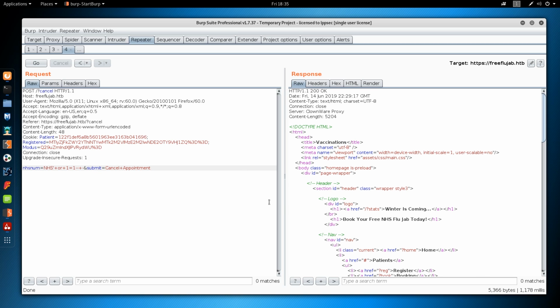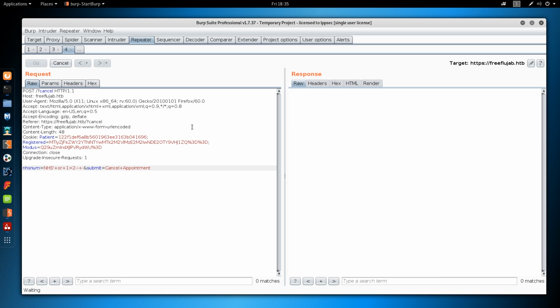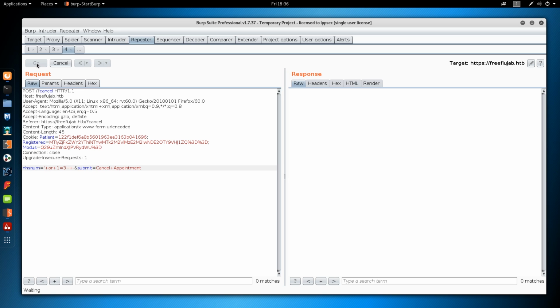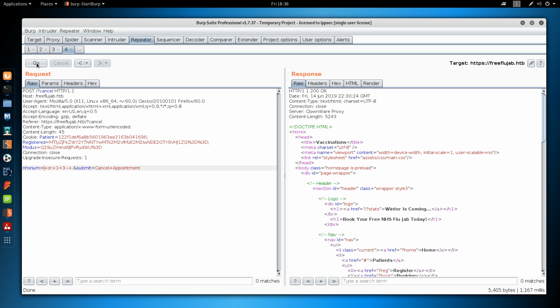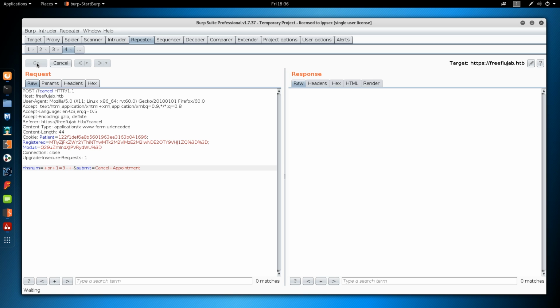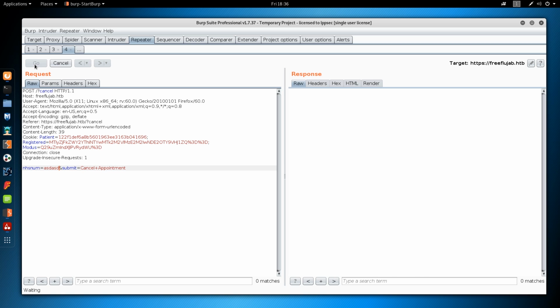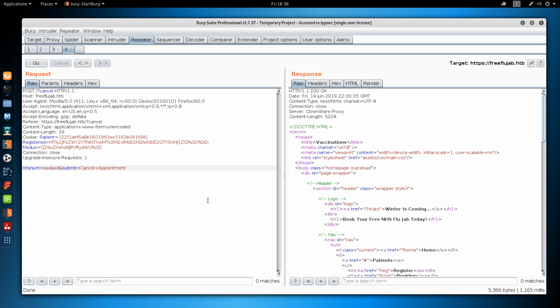We get the 5,000 bytes. So let's try or 1 equals 2. And we get 5,000 bytes again. So that is odd. Let's try 1 equals 3. Come on, 5,000 bytes. That's not right. Get rid of NHS completely. Click go. Maybe I was wrong there. Let's do an invalid thing. So we're still getting 5,000 bytes.